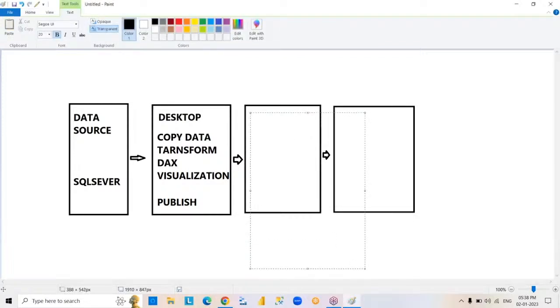So from Power BI Desktop, you cannot share anything to customers. This is only for development purposes. After finishing development, you're going to publish. Your published work is going to be stored in the Power BI service. From Power BI service, we are going to share them to customers.